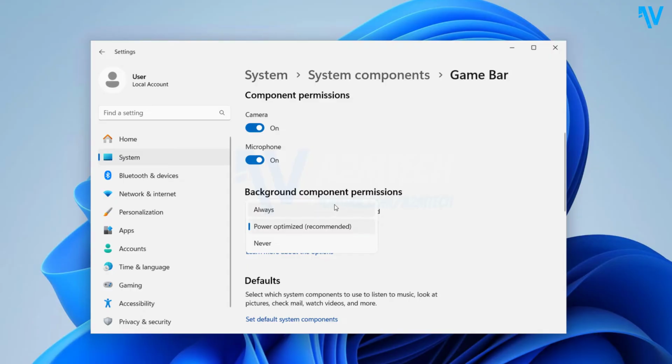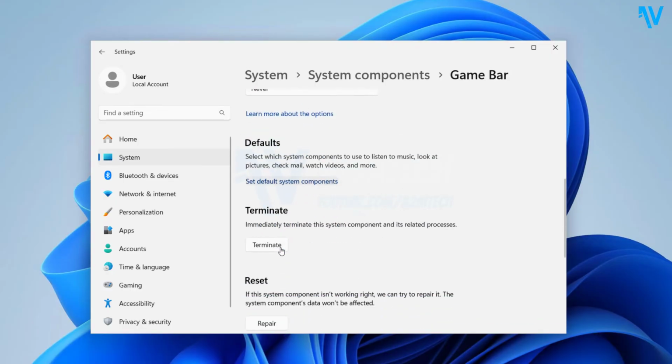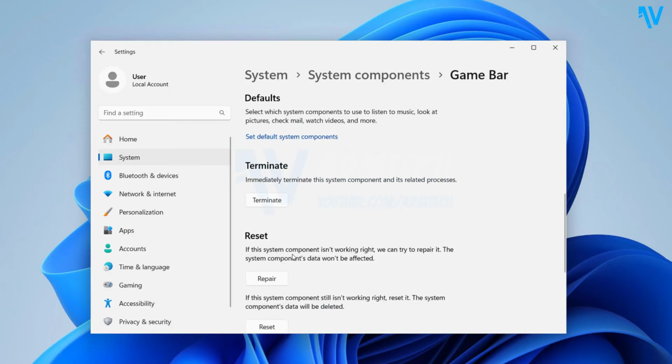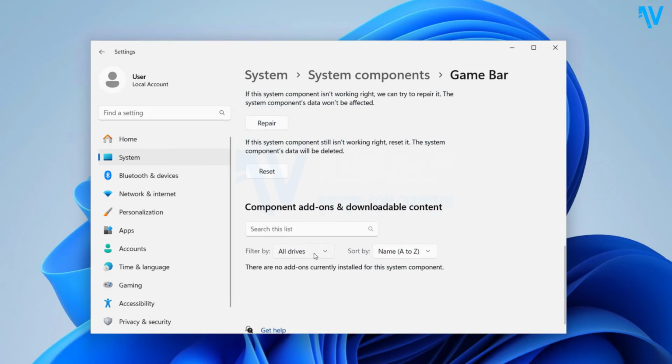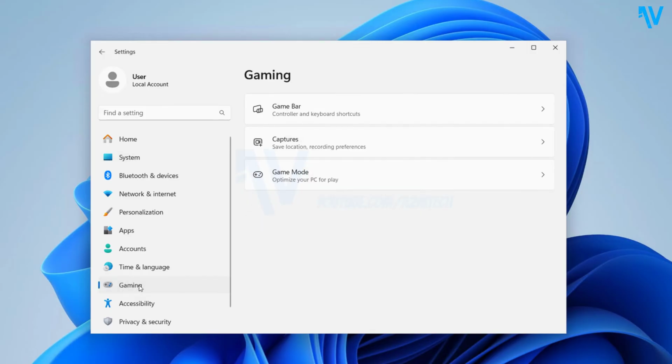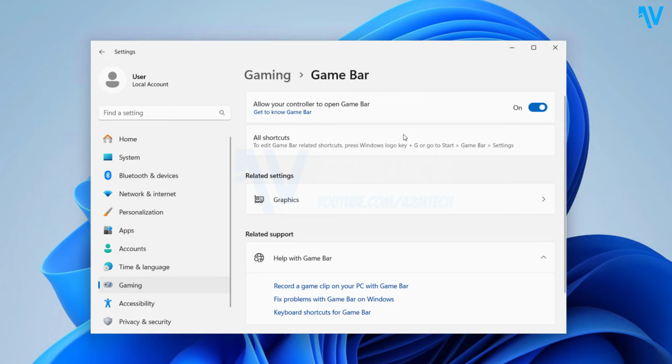Now here under background component permission, click on never and click terminate. Now go back to gaming option here on the left menu. And here on game bar, click here and you have to turn it off.